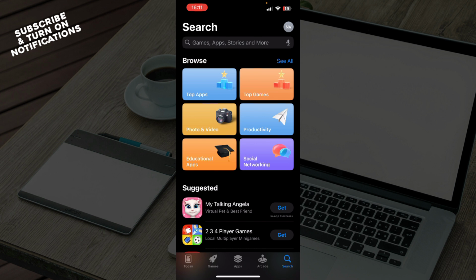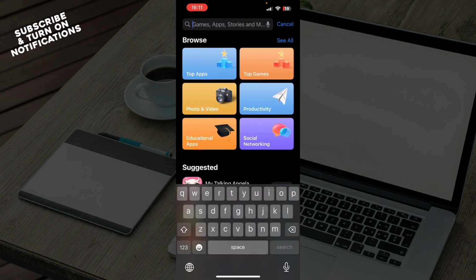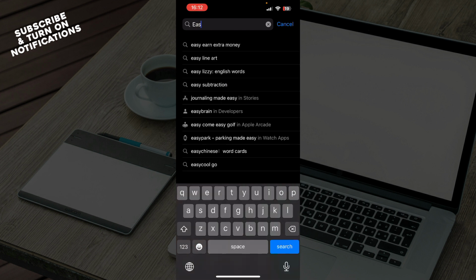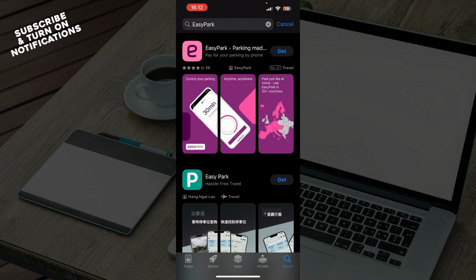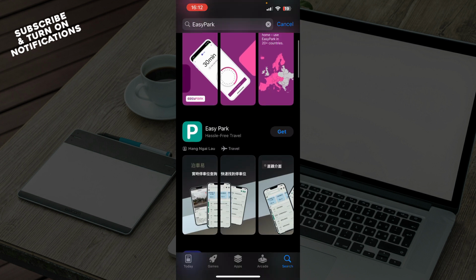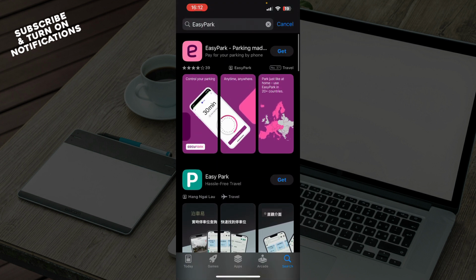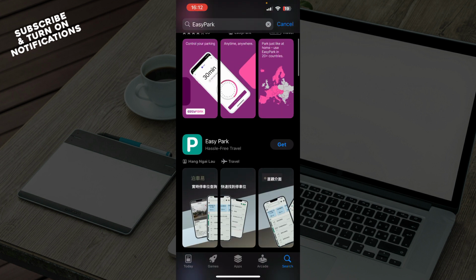right corner. When you click on the search bar, what you need to do is type in EasyPark. So it's E-A-S-Y-P-A-R-K. So EasyPark, click that. And here, as you can see, you have the application in front of you. So now when you did that, what you need to do guys is click on the application.